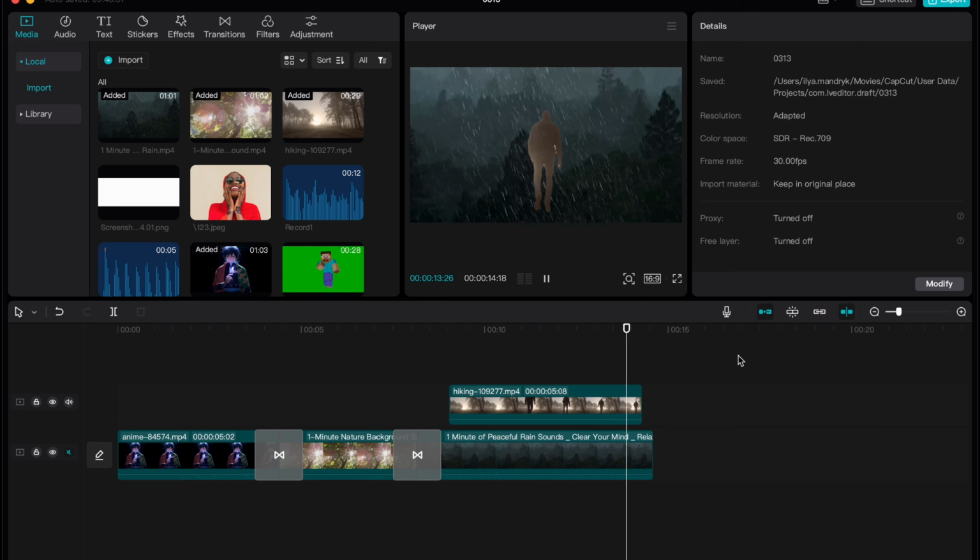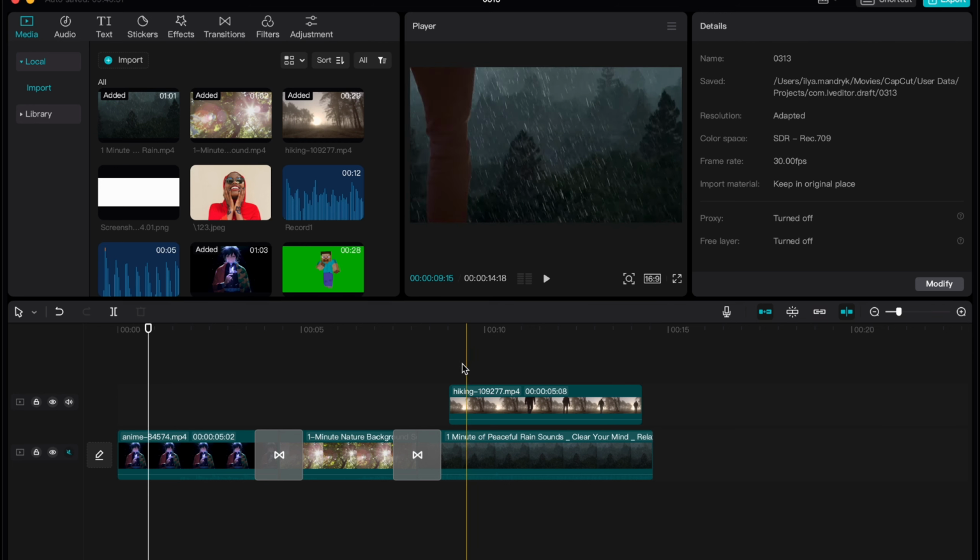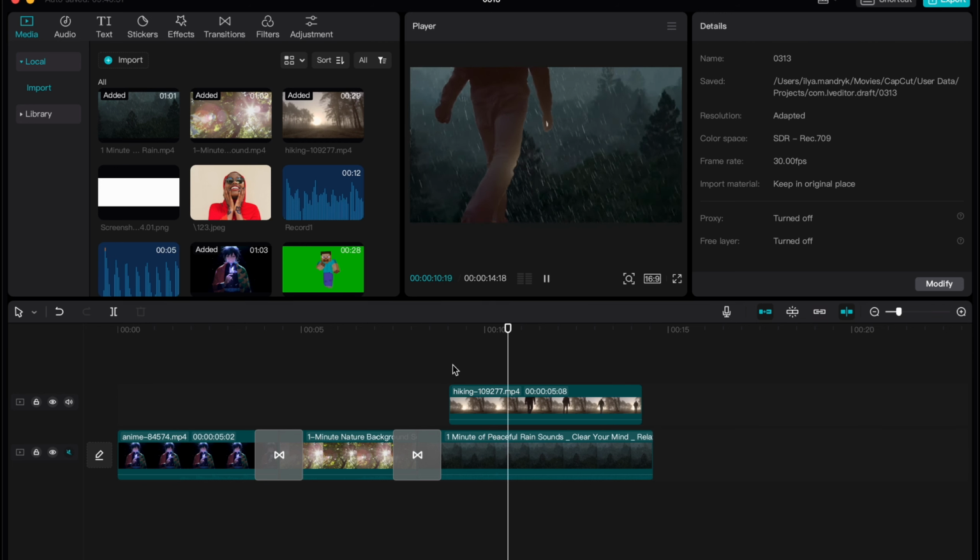Sometimes it will also be helpful. So this is a way of how we can use the remove background and add background features in CapCut PC.